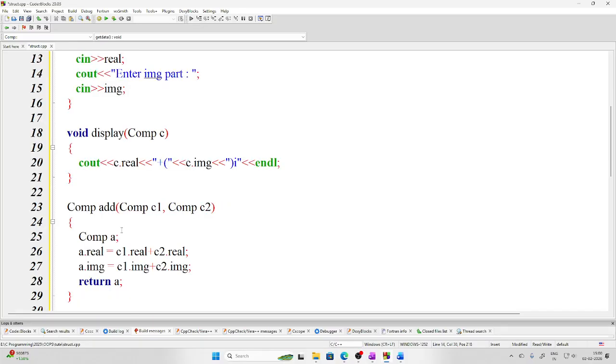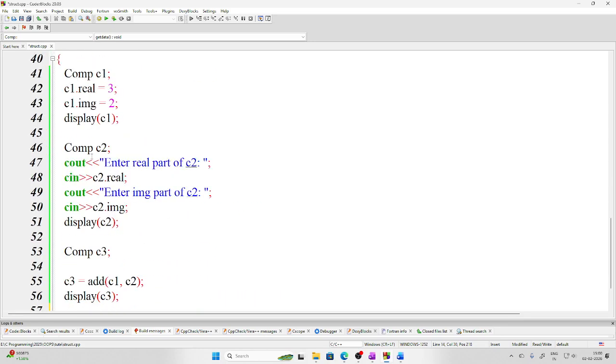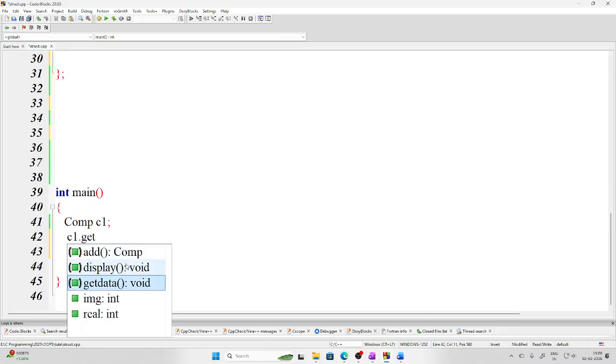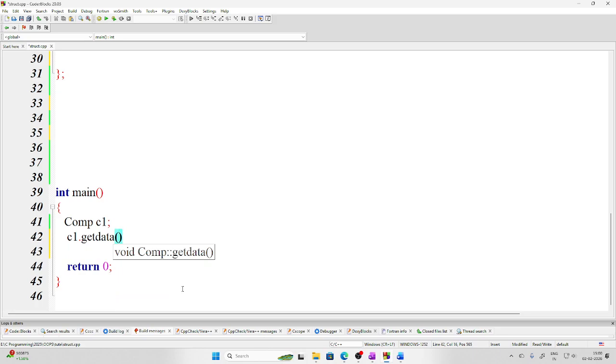Then display is also done. Now add we have to slightly change. What we are doing here is, let us remove everything. We will write everything here. So if I write this C1, then what should I say? COMP and then, sorry, get data. Okay, so I will say C1 dot get data. Now you can see that C1 is not only having real and imaginary part, but it also has these functionalities: display, get data, add. So I will simply say get data, as it is not accepting any argument so far.